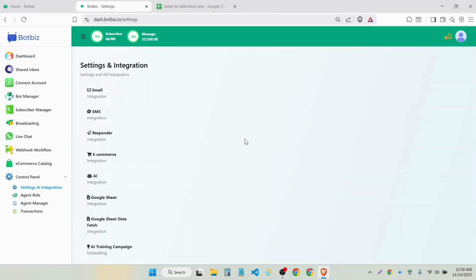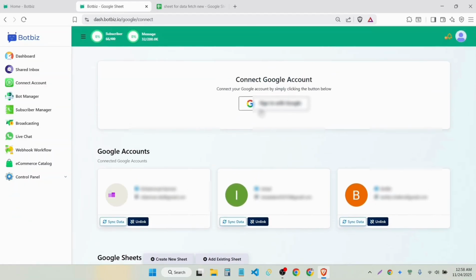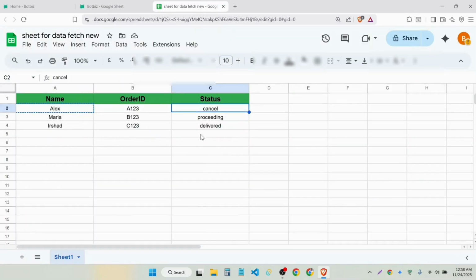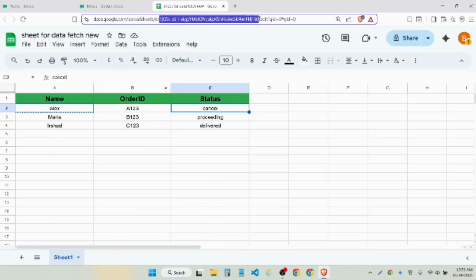Go to your Settings menu and then select Google Sheet Integration. You need to make sure your Google account is connected. Since I've already done that, I will simply click on Add Existing Sheet. Now it asks for a sheet ID. To find this ID, go back to your spreadsheet and look at the URL bar at the top. You want to copy the long string of text that is located specifically between these two forward slashes.